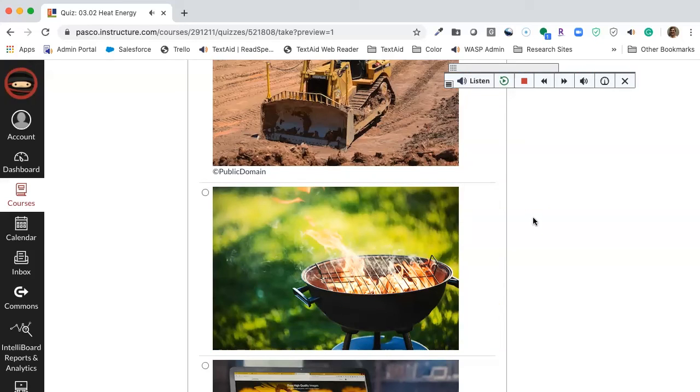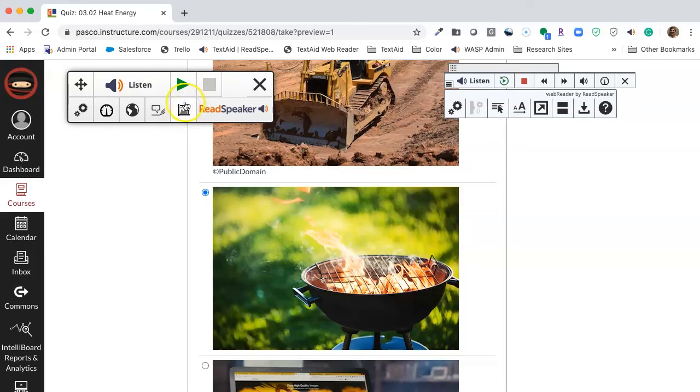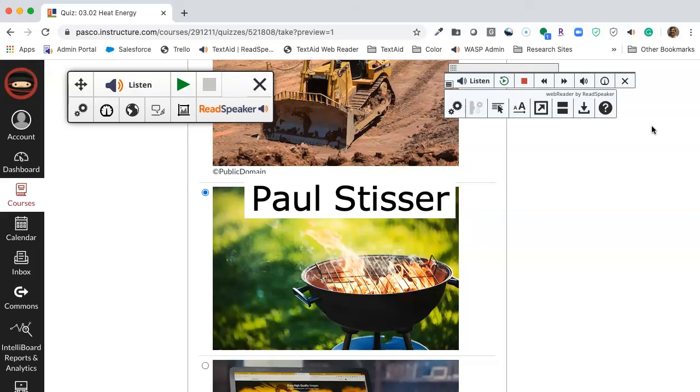And notice that it is reading the alt text, and I could go on down the page. We know that a grill is heat energy, so then we would go on to the next question. Our example, again, would be to add the snapshot tool, which is this tool right here, to our player. So then all parts of the Canvas environment would be readable, including the parts that exist inside iframes.